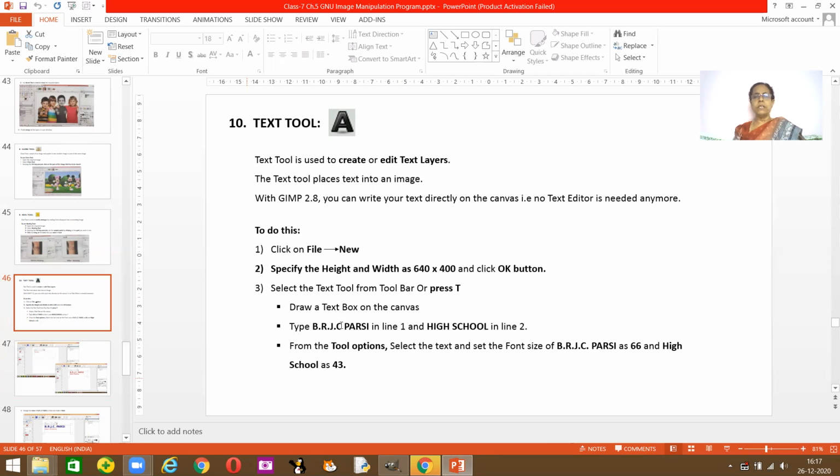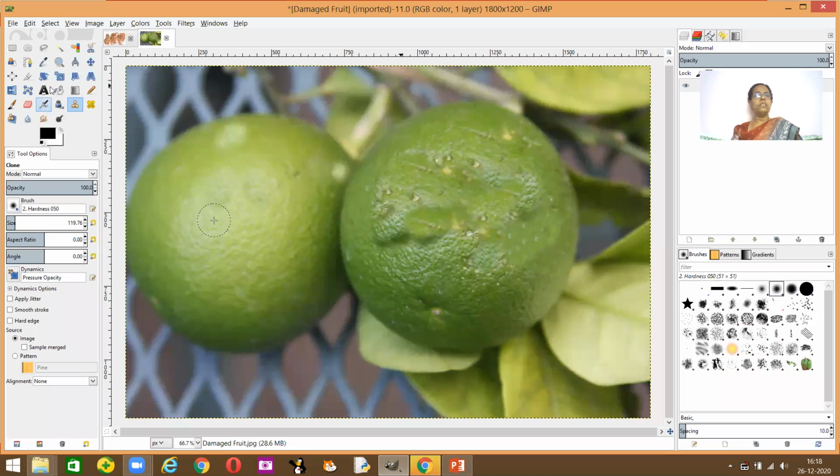I want you to type BRJC Parsi in the first line, and in the second line, I want you to type it as high school. And then use all the different options. Here he's saying select the text and set the font size of BRJC to 66 and high school to 43. Let's try it out. So I'm using the text tool here. Select the text tool.